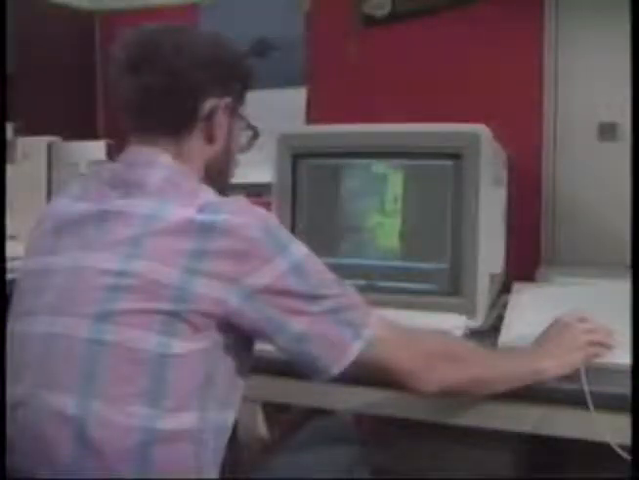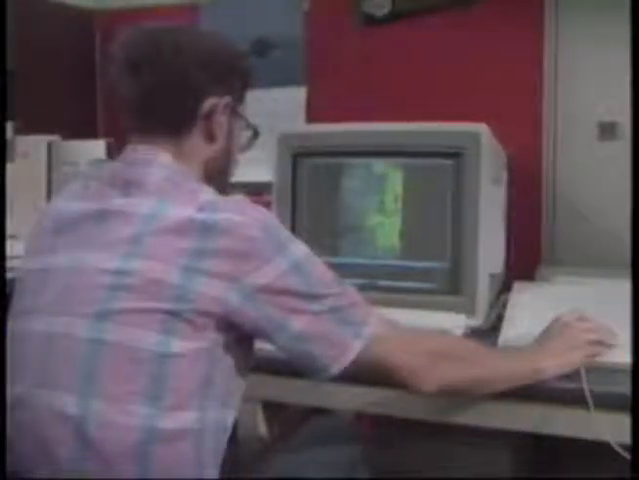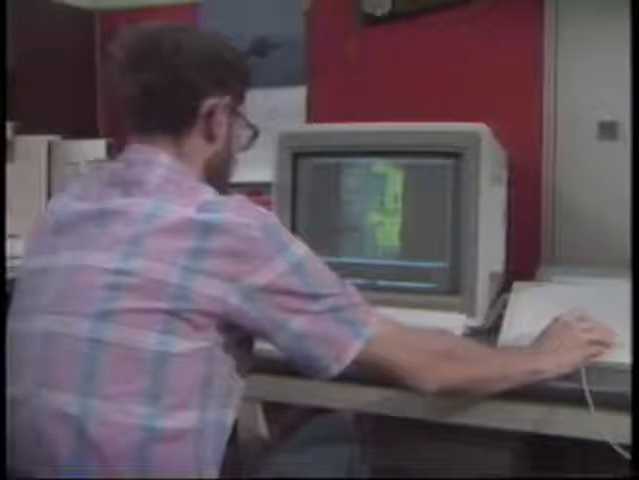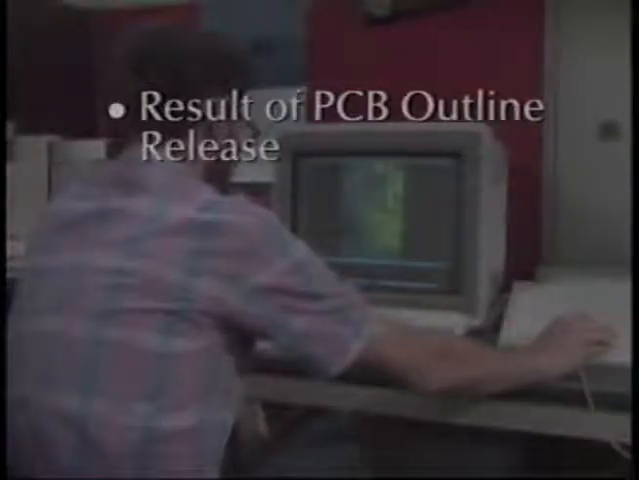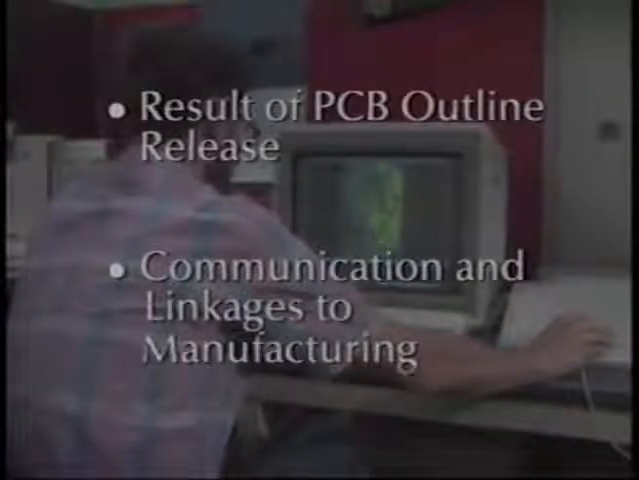Now we are going to pick up our design project at the printed circuit layout station. In this portion of the process, we will demonstrate the results of the alert triggered by the release of the printed circuit board outline and communication and linkages to manufacturing. The electrical design team members will be doing the initial layout work for the printed circuit board.